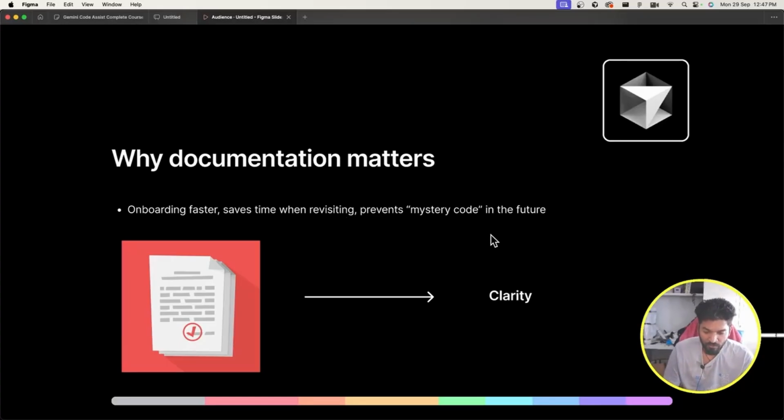It prevents mystery code in the future. Sometimes when you're writing code, you don't really know how these things are working, but you can just write a piece of documentation there that, okay, this is something that I'll revisit later. Or if there is really complex code at that point of time, maybe in the future you'll forget about it, right? So what you do is document some things around that and write that, okay, this particular line of code does this, this particular line does this. So with documentation, onboarding becomes faster, it saves time when revisiting, and prevents mystery code in the future. This documentation is more about the clarity of the product or the clarity of the code.